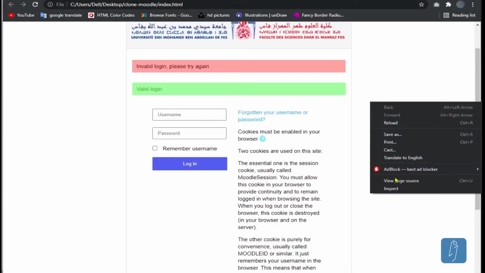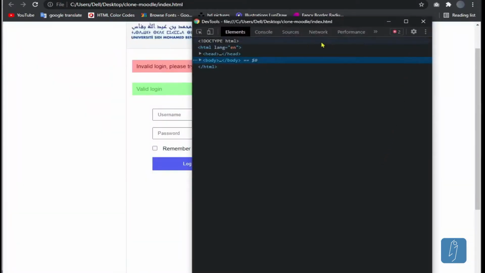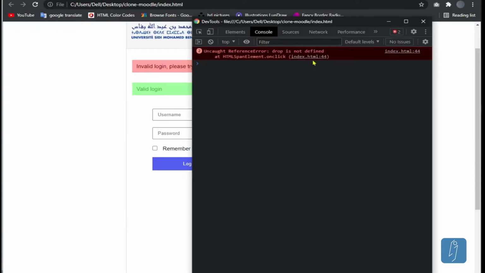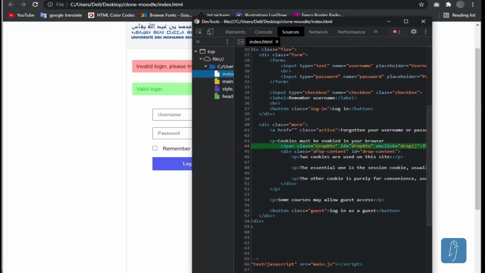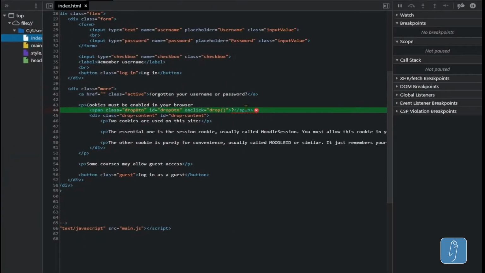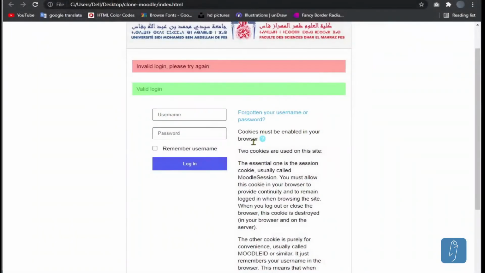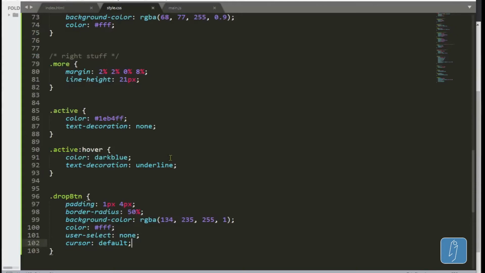So if I open the inspect, it gives me errors because when I click on it, seeing this, the index is wrong, and this one, let me make it bigger a little bit. So in this, when I hover it, uncaught reference error: drop is not defined, because we didn't apply anything to drop, so don't worry about that. All right, we are still working in CSS.